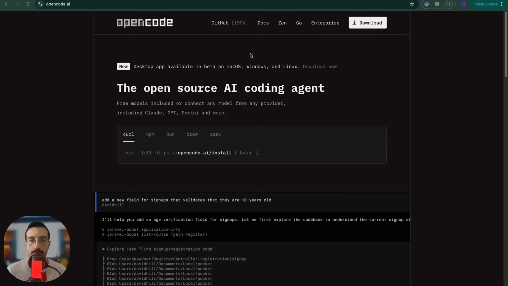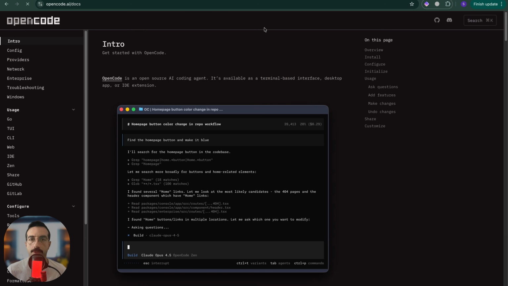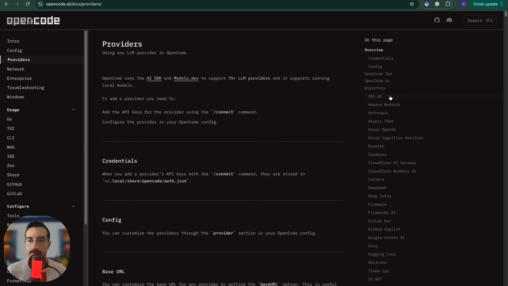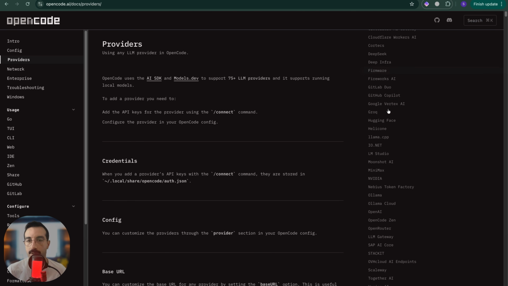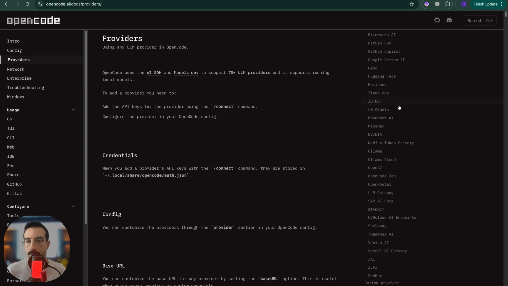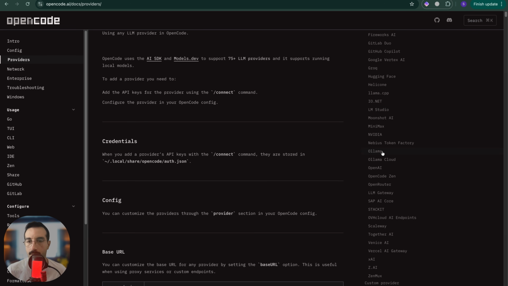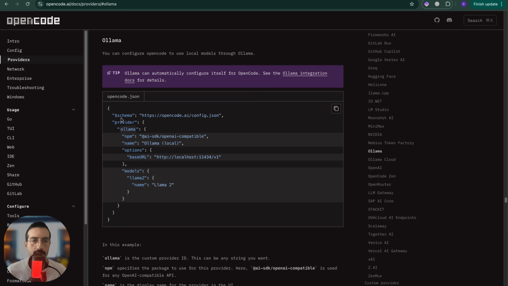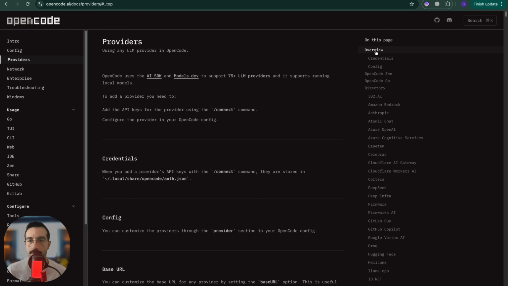Go to the OpenCode website, go to the documentation, and then providers section. Here you can see a list of providers that OpenCode supports. I'm gonna scroll down and look for Ollama. Here you can see how OpenCode is going to use local models through Ollama. In order to do that, I need to install AI SDK. If you go back to the top, the overview, you can see that they also mentioned it here.